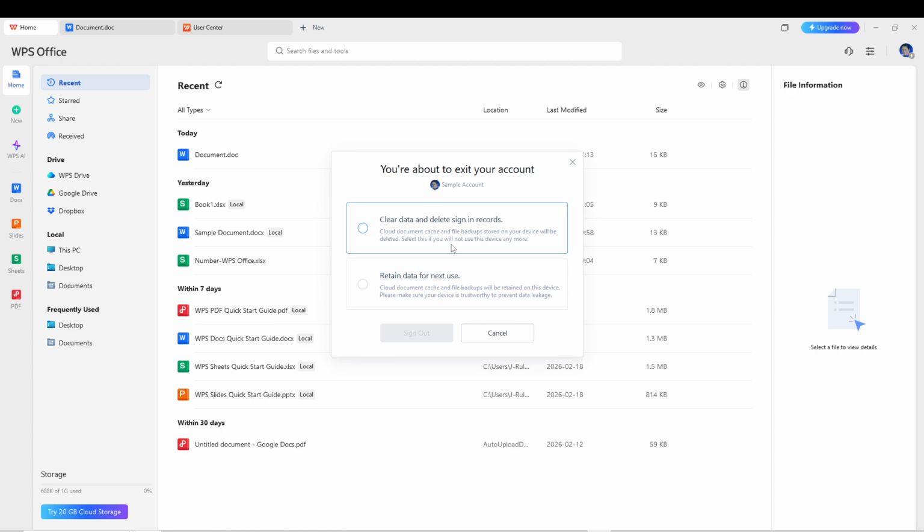On the other hand, if this is your personal and trusted device and you plan to log back in later, you can choose to retain the data. This means that the cloud document cache and file backups will remain saved on the device for future use. Just make sure that the device is secure and trustworthy to prevent any potential data leakage.